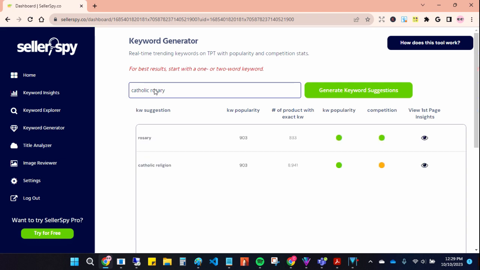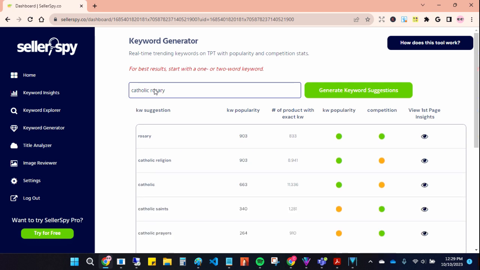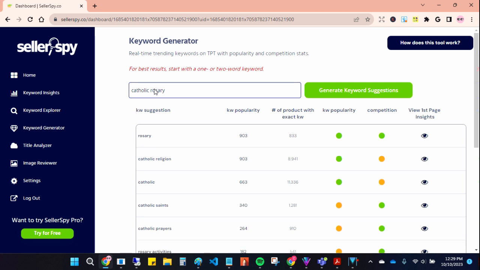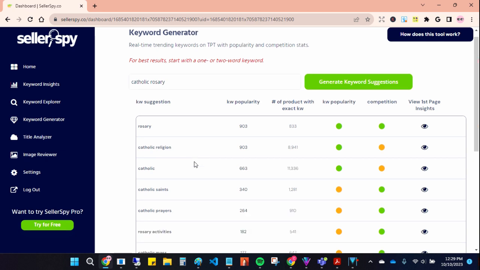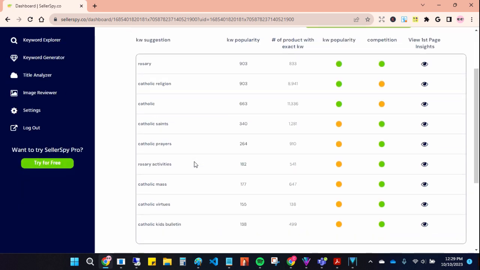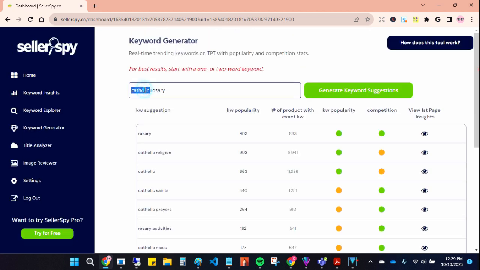Ooh, just rosary, straight up rosary has a good popularity and not horrible competition. So it's very low competition. Okay. So really just rosary is, or the rosary. Let's see if I put the rosary, let's just see what happens.